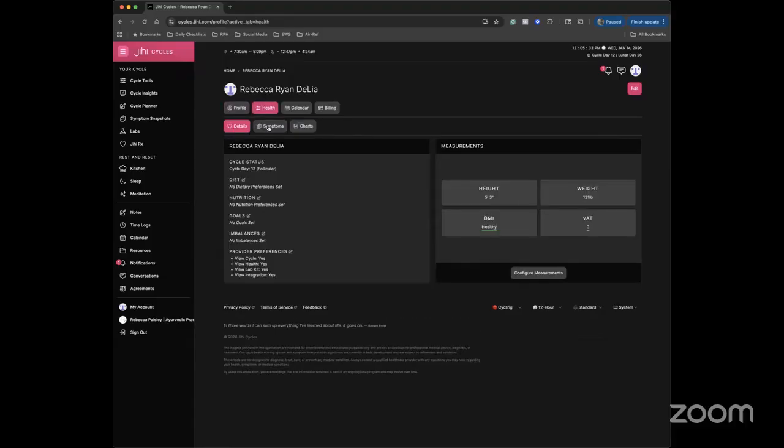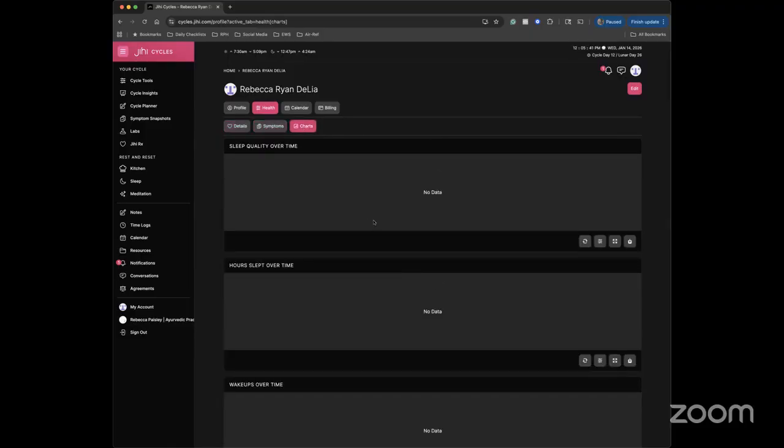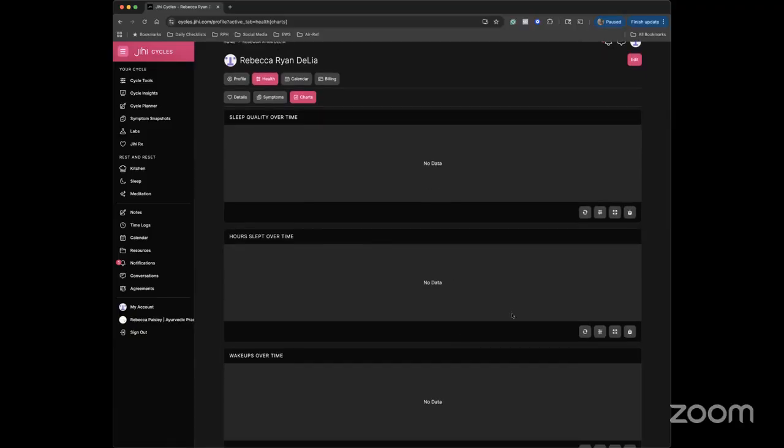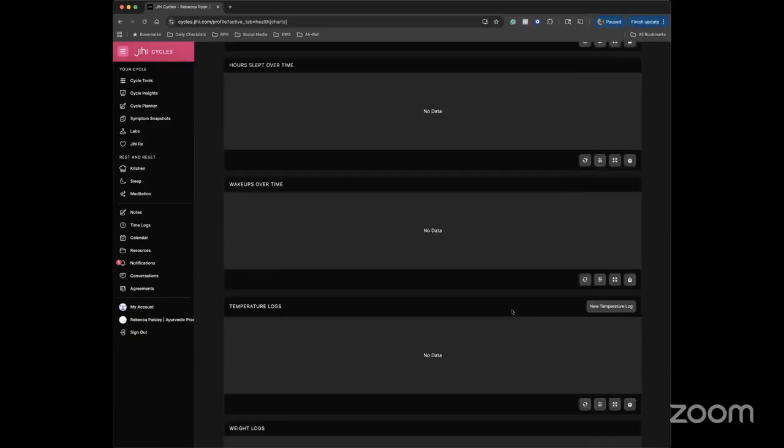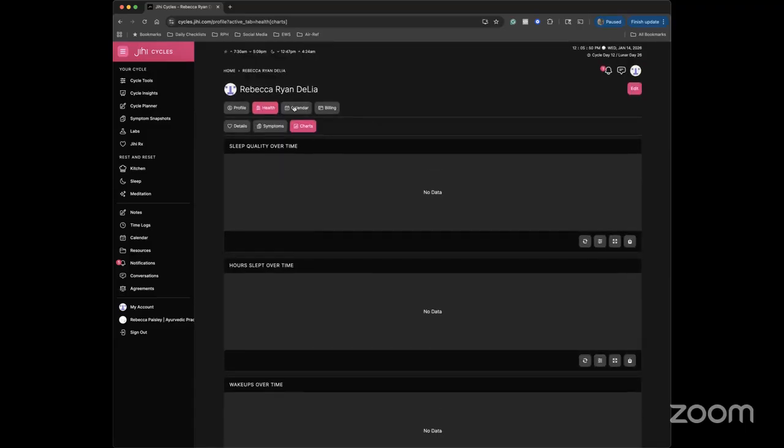health, and then we'll start to go through all of these things. So you have your charts. So if you're adding in snapshots or you're adding in info here, it'll show up. Or if your Aura ring is set up, this will populate all the data. Then you can go over to calendar.